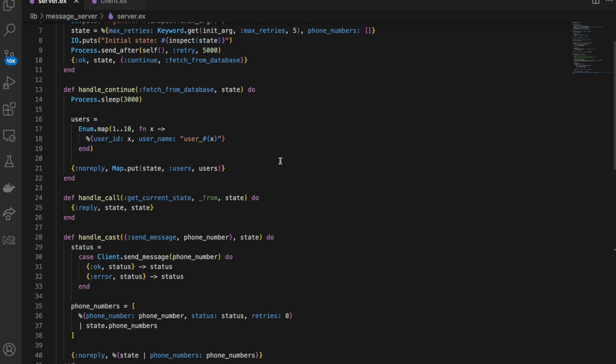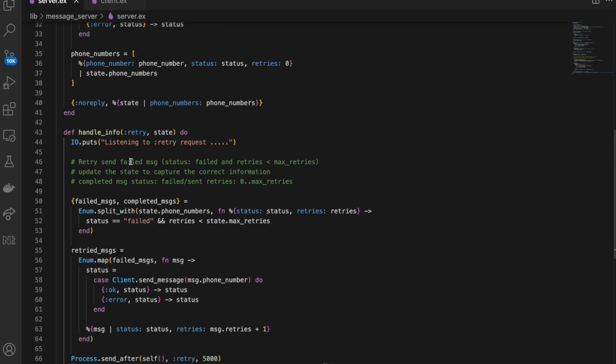There are different ways in which you can shut down a GenServer process. The first example, which I'm going to start with, is by using the GenServer stop function. The other way in which you can stop the GenServer from running is by returning an atom stop tuple within the handle callback. So let's start with the first example, which is the GenServer stop.